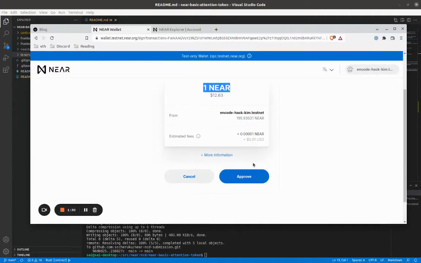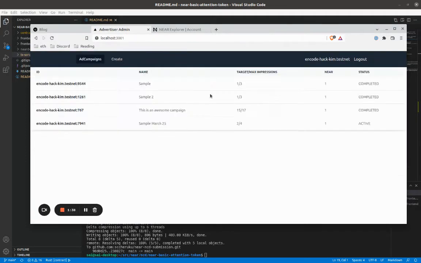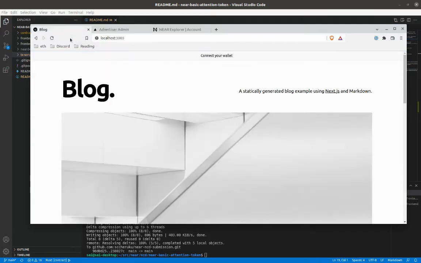So I have to put that one NEAR as deposit. And that's it. We can see that one campaign is active. Basically, the target and max impressions are different. Even though you set it for 2, I added two more impressions just in case 2 or 3 people view the ad at the very last second, right? So we don't want to not pay them. It's a little bit of a buffer.